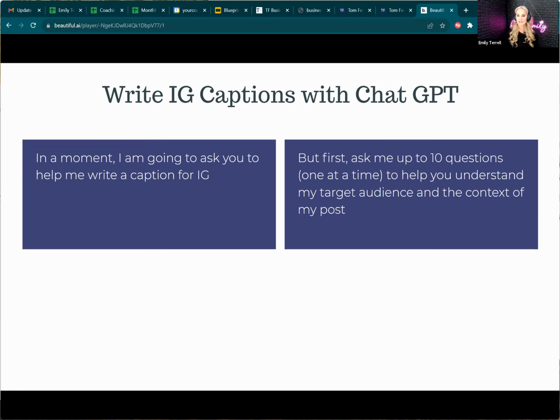Now, the second part that says help you understand my target audience and the context of my post, those can be different. So let's say you're using ChatGPT to write a letter to a lender, thanking them for helping to sponsor an event or inviting them to help you sponsor an event. Then maybe you're going to have them ask you 10 questions to help them understand the relationship that you have with that lender, and also more about the event you're asking them to sponsor. Right? So what you ask them to get context on can change depending on what you're doing.